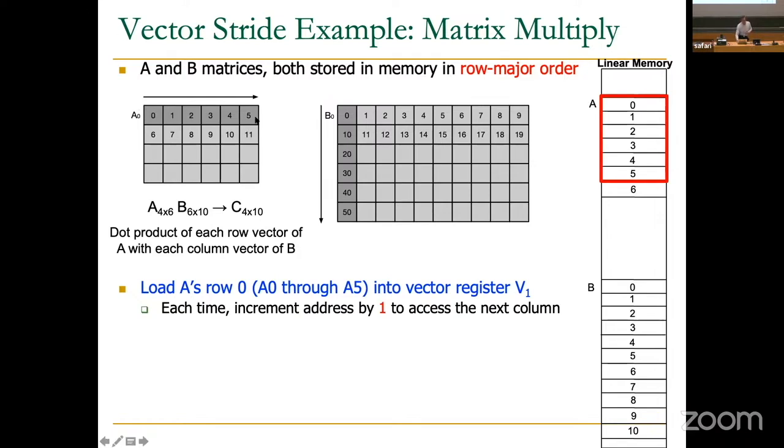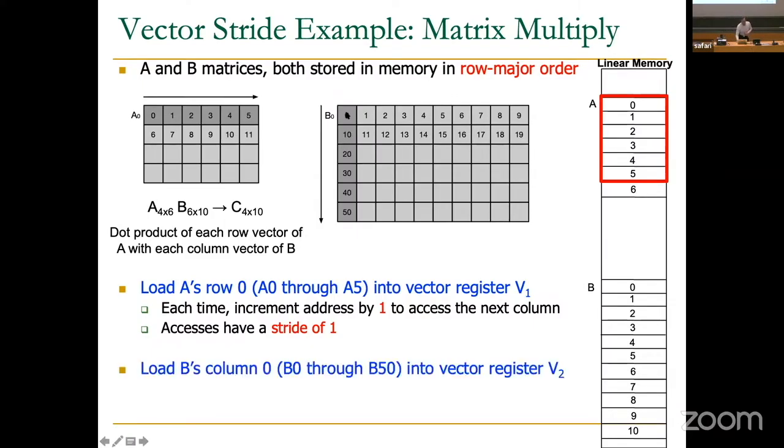Clearly, it's the next column. So this is a case where we have a stride of 1. Consecutive elements are in consecutive locations. The distance in memory is 1 apart in terms of the address. Now, if you're loading B's column 0, that's not the case, as you will see. If basically we want to load B0, offset 0, B10, B20, B30, B40, B50 into the second vector so that we can actually do vector dot product.